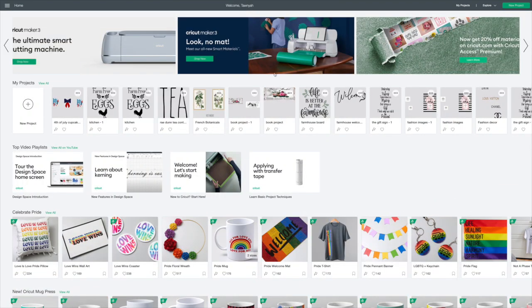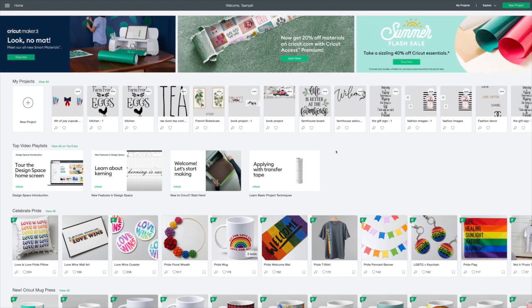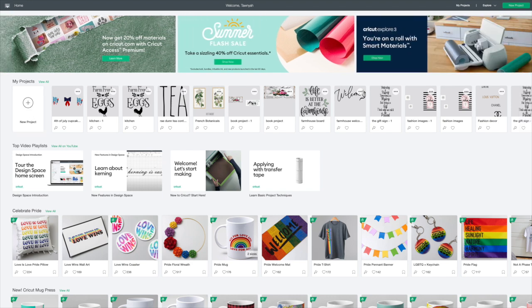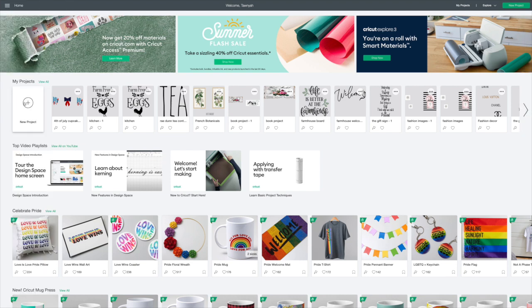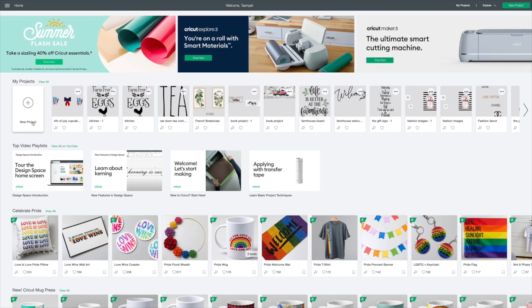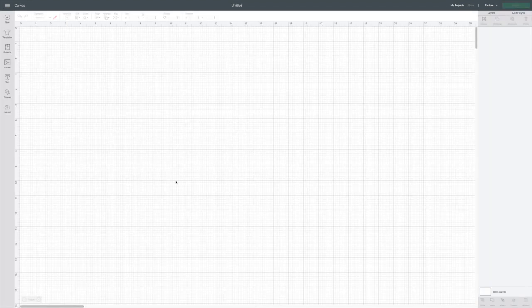Now I think I've shown you everything right on this little home screen basically, okay? So let's go. Remember there's three ways to do a new project. You can go up here to the three lines, go to Canvas and click on that if you want, or you can go to the circle with the plus for a new project, or you can go to the top right corner, new project. It doesn't matter. So you have three ways to get to your canvas.